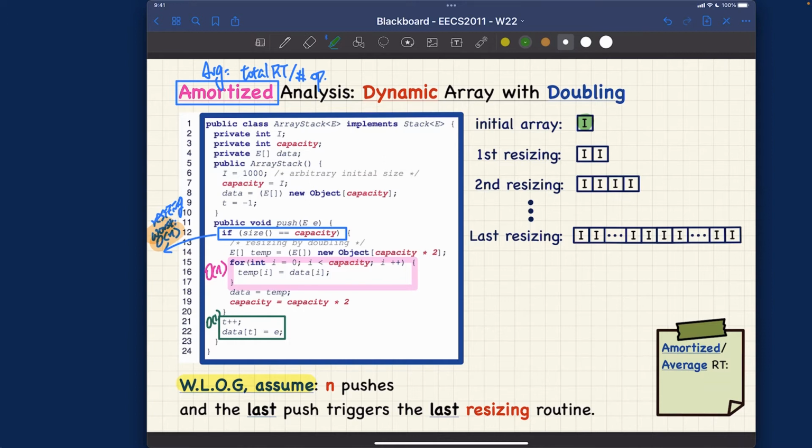So we have i free slots for us to really do i pushes. You can think of it that way, right? And what about the first resizing? The first resizing occurs if the first i slots of the array actually got filled out by the first i pushes. In that case, the first i slots have been filled out. What should we do?